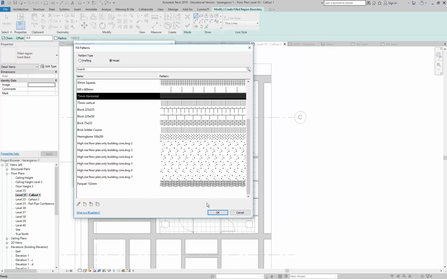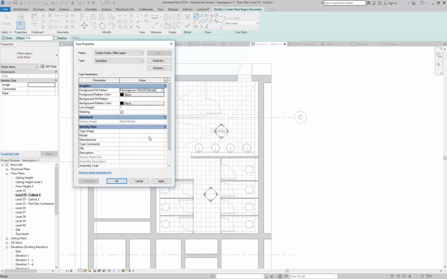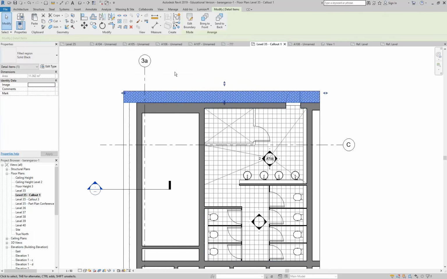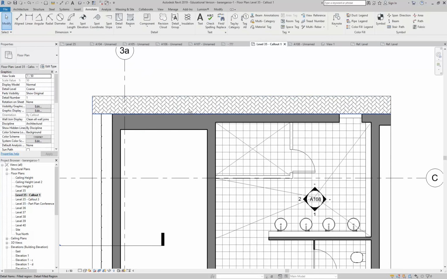So for now, I'll just choose something like this and draw in a pattern. So that's an option for doing any hatch you need. And we'll go further with that next week. And so that's regions.